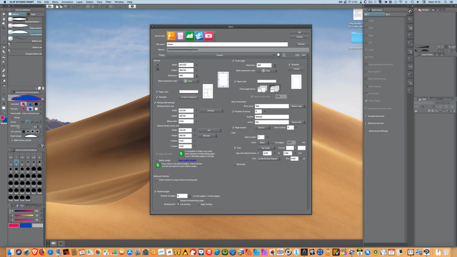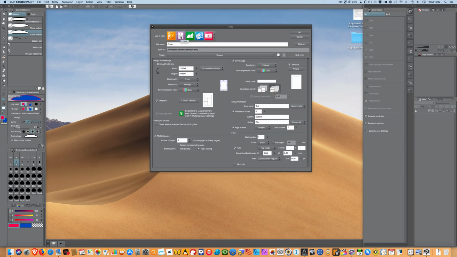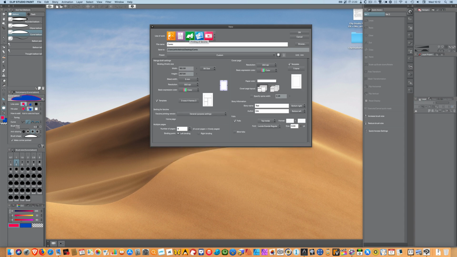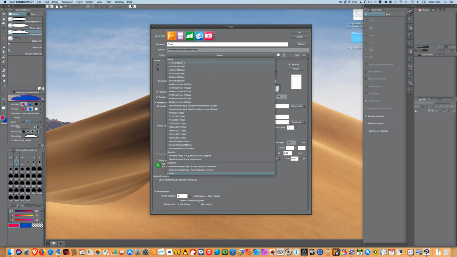So here we have the new document dialog. Starting from the left, you have an icon for an illustration, and that is not a comic book or a fanzine. Then the second icon from the left is a comic. The third is a fanzine. The fourth is all settings for comics and fanzines, and that's the one I'm going to be explaining to you.